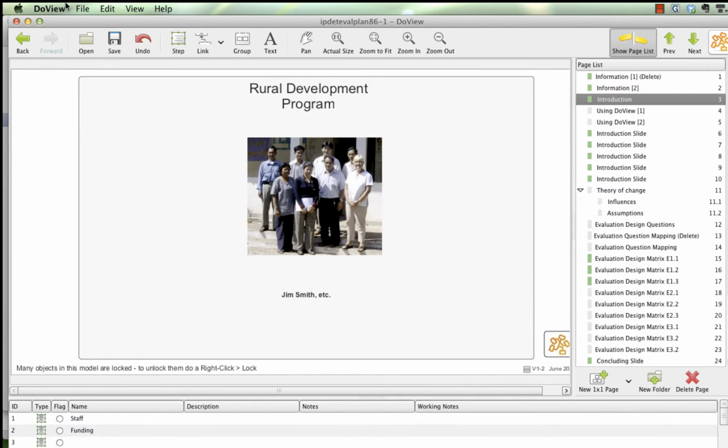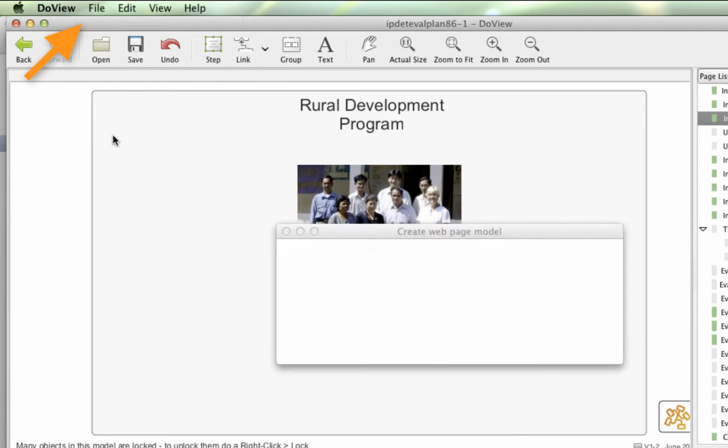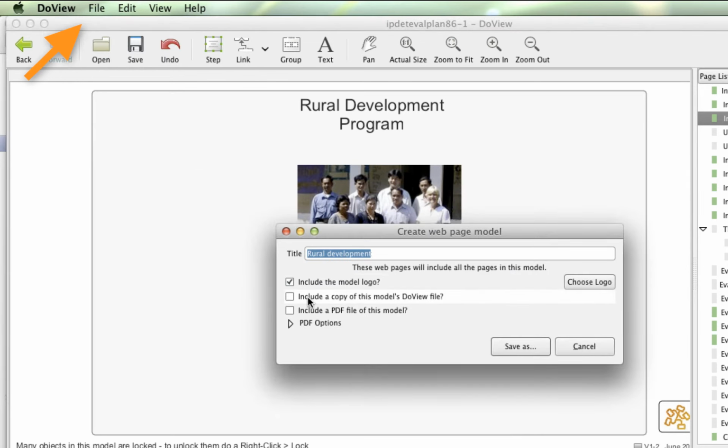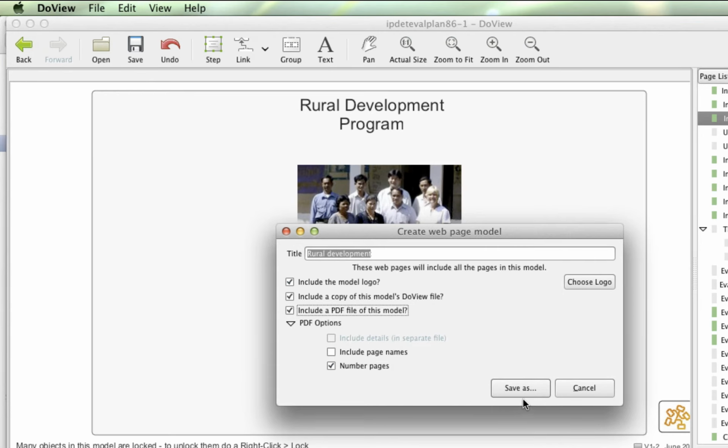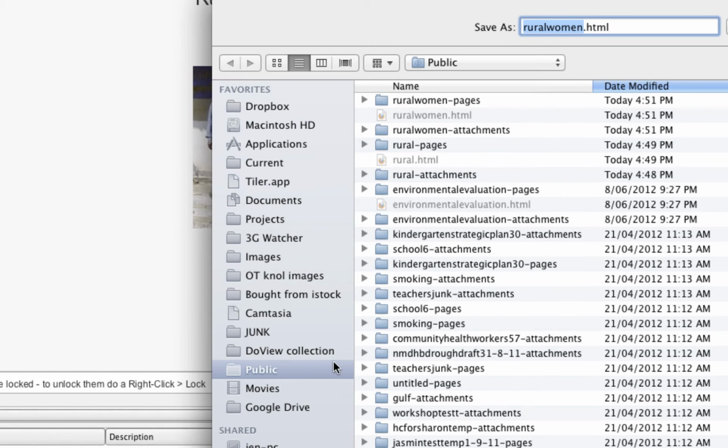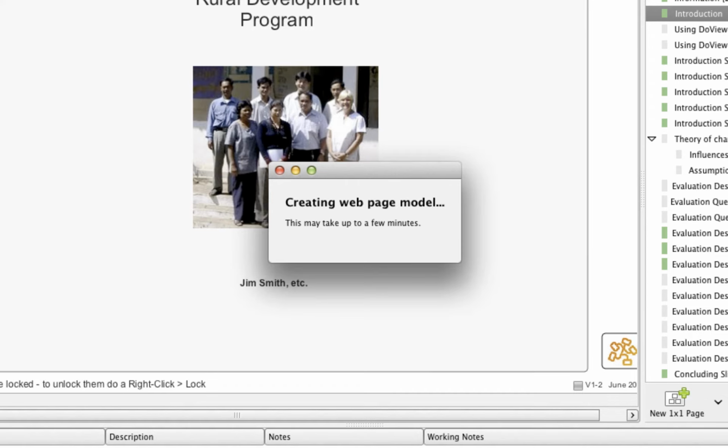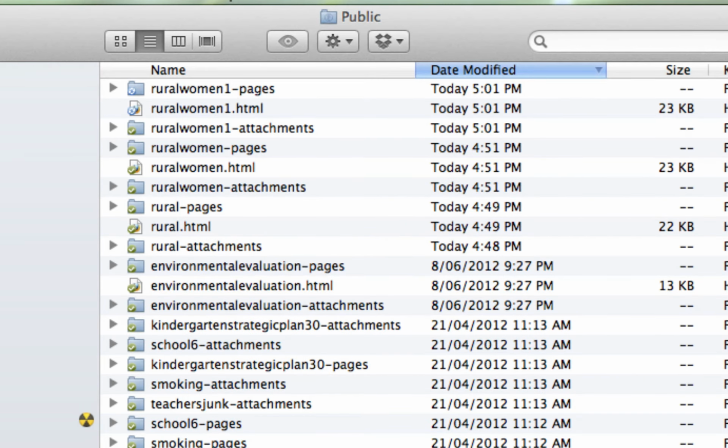You do this by going File, Create Web Page Model. You can include a copy of the DoView file that created the model and a PDF of the model. Go Save As. If you save this to a directory in Dropbox, which is a free internet service which you can install on your machine, then you simply create the web page model and you go to the public folder where it's stored in Dropbox.